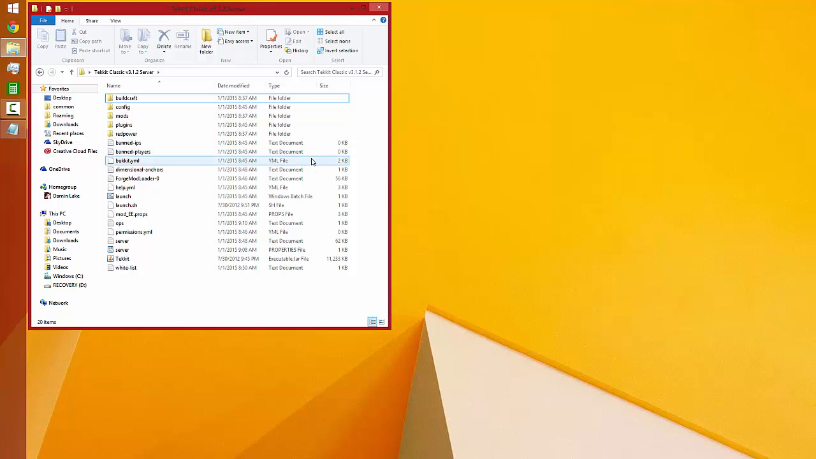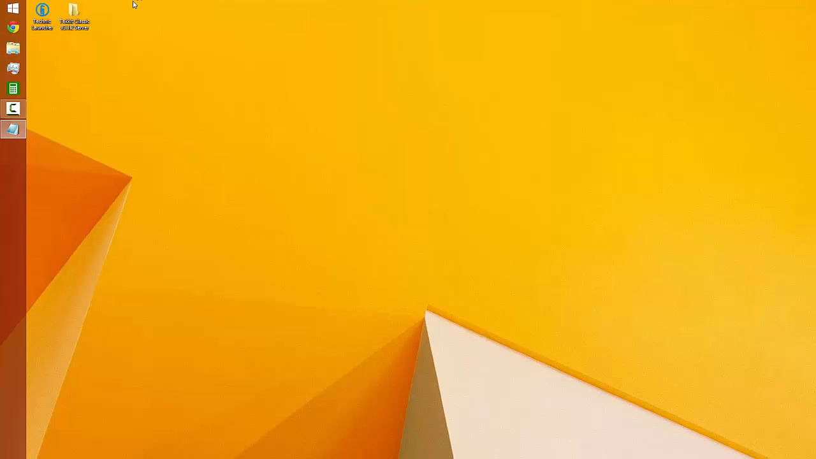I'm going to actually show you how to make a backup of your server. You do not have to. I remember seeing a question in a comment saying, do you have to make a backup? No, you do not. I'm going to show you anyway.